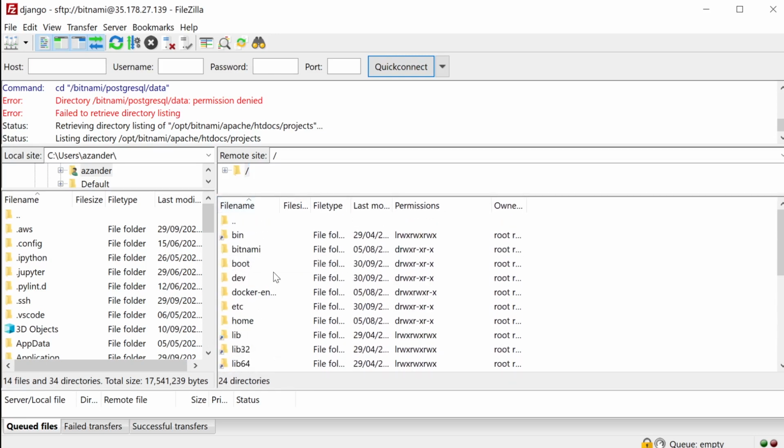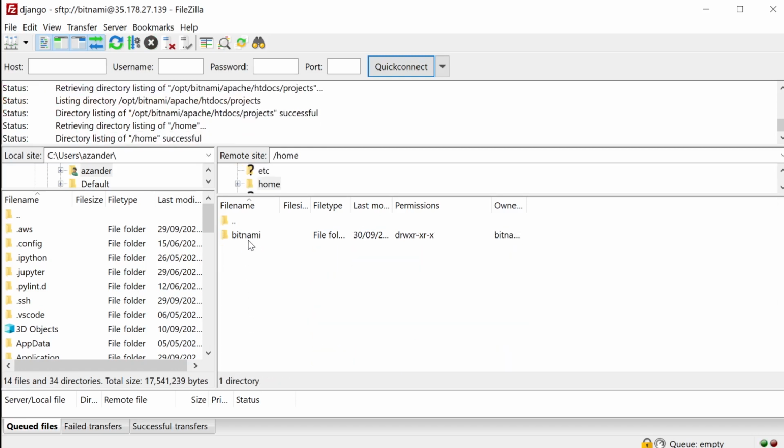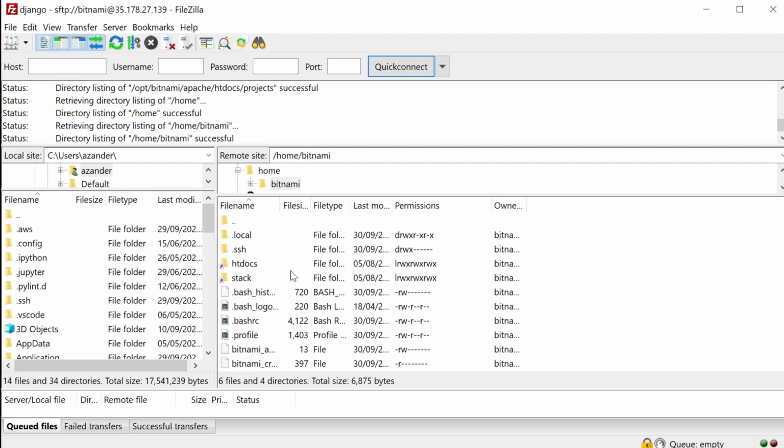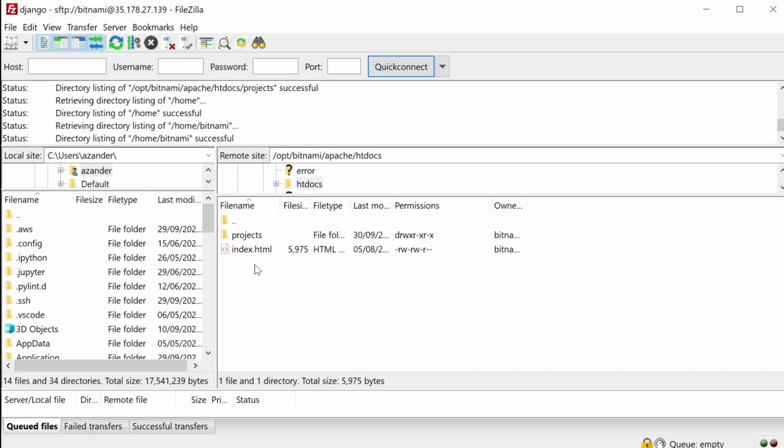So what we can now do is we need to find the folder, which was home, if you remember, and then bitnami. And inside of here, we've got some files and folders. Now, if I were to select htdocs, that takes us to the index.html, but also notice that we've actually got projects, or the projects folder inside of this directory.